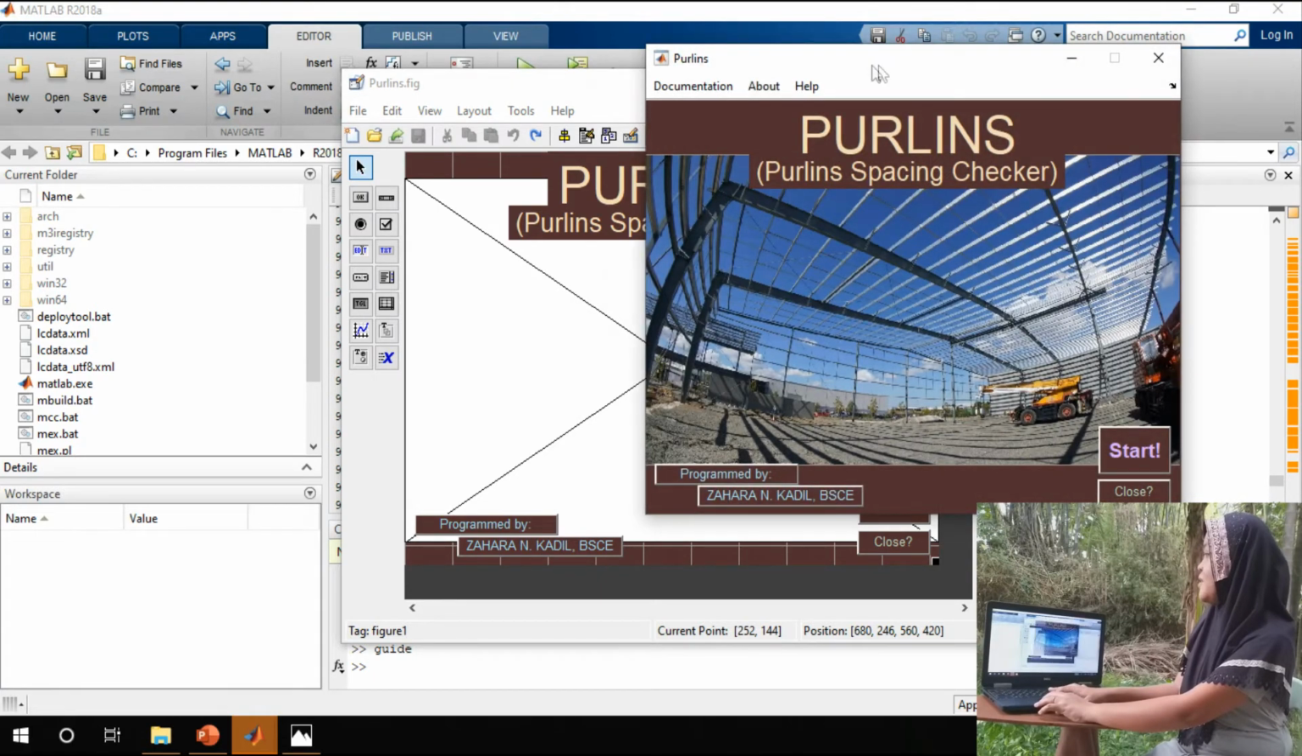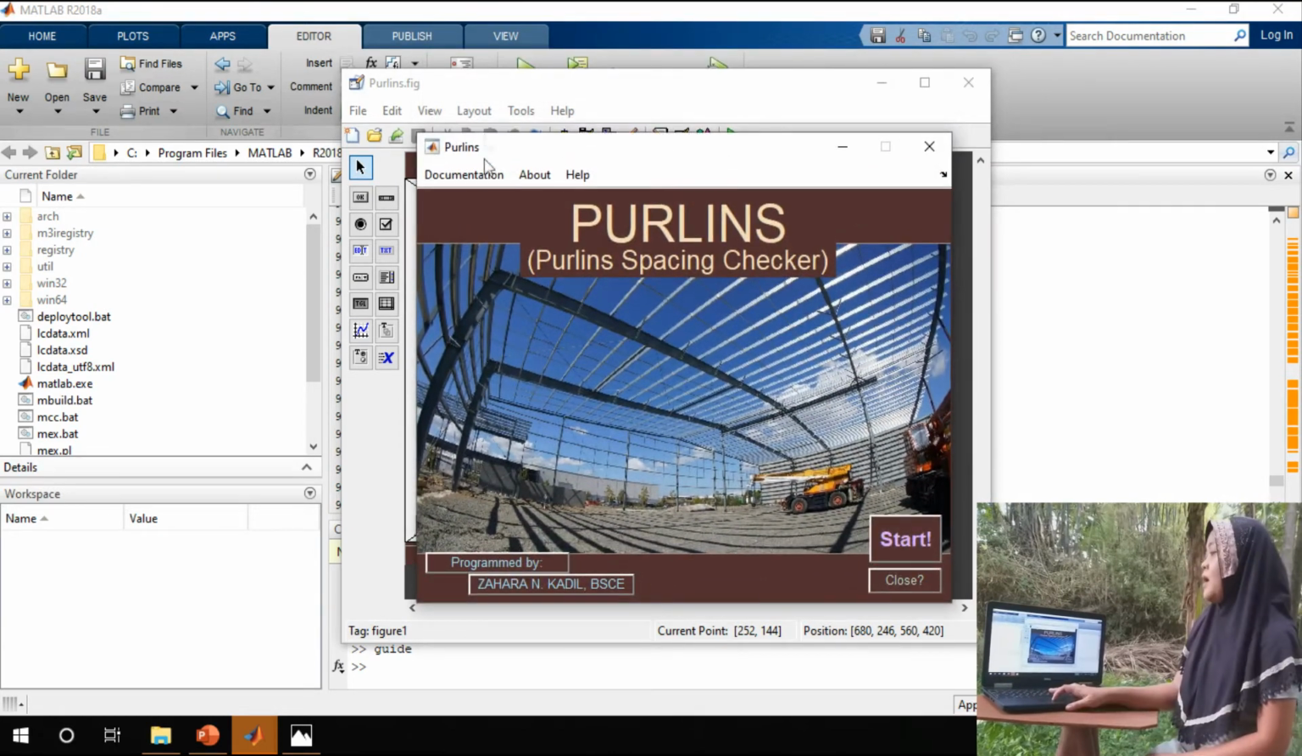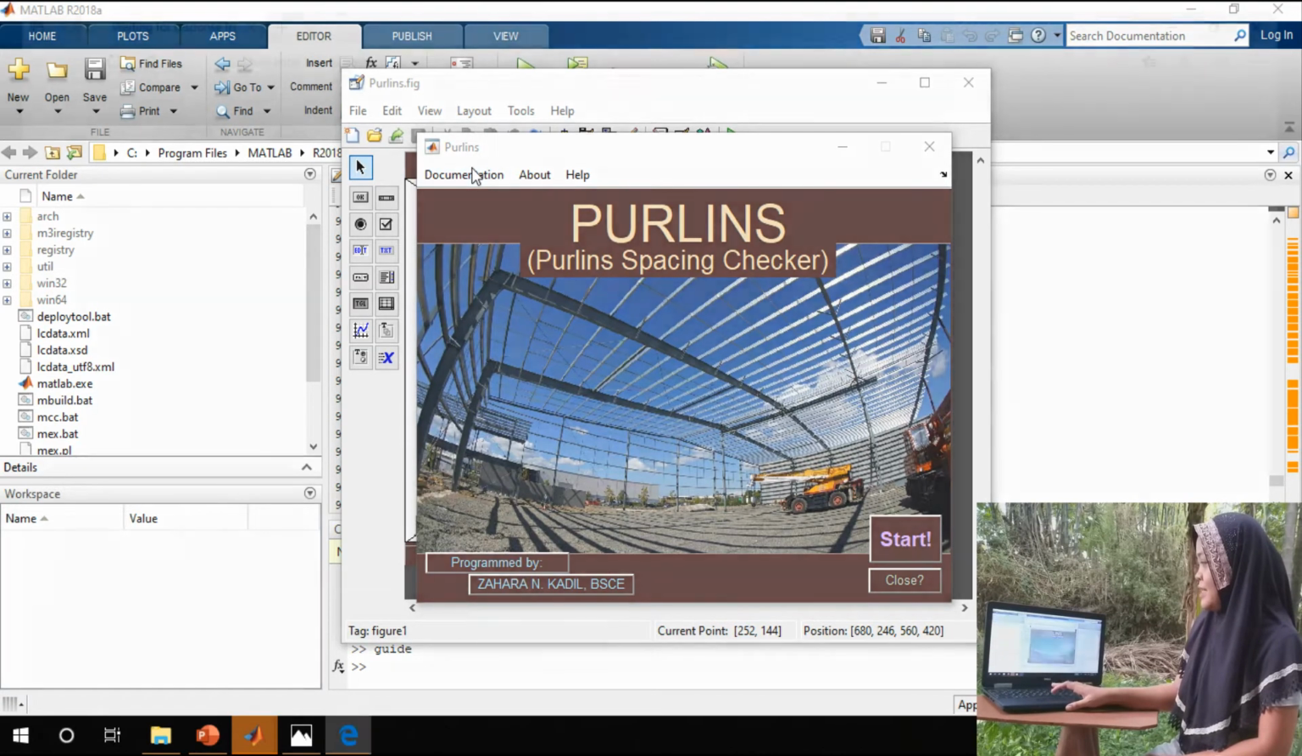Ayan. So, as you can see, ito na yung proper program na natin. Na-run na natin siya. So, sa menu bar banda, nakikita natin itong documentation, about, and then the help. Sa lower portion, sabi ko kanina, yung name ng programmer, the start button, and then the close button. So, let's try to click this documentation.